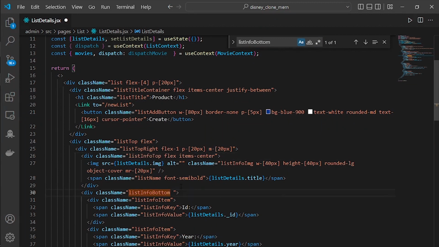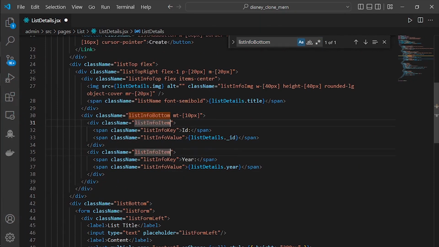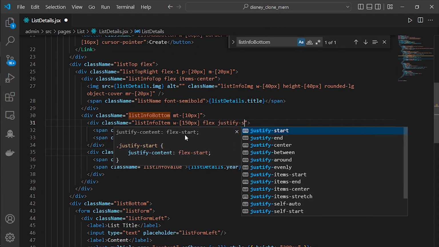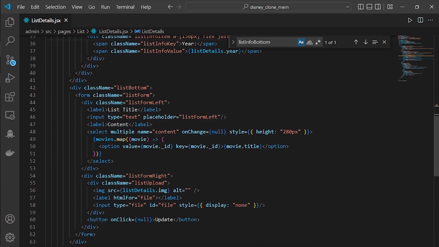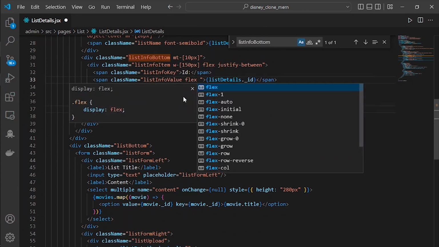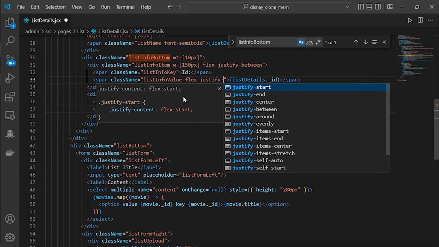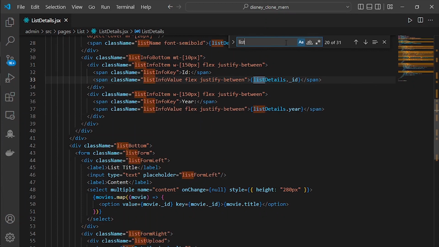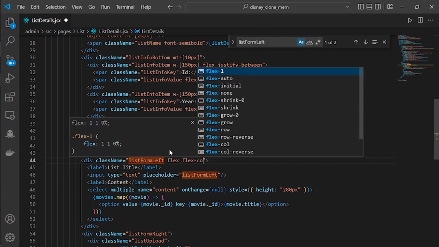The next one is going to be list info bottom. Here we have it. For this one is going to be margin top is 10 pixel. And then the next one is going to be these two list info item. It will have width is equal to 150 pixel. For the display is flex, and then for the justify is going to be between. Let's save it. Now we are going to have list info value for both of these two. It's going to have display equal to flex, and for the justify content is going to be between. Let's save it. Now let's see in here, list form left. For this list form left, for the display is going to be flex, and for the flex direction is going to be column.